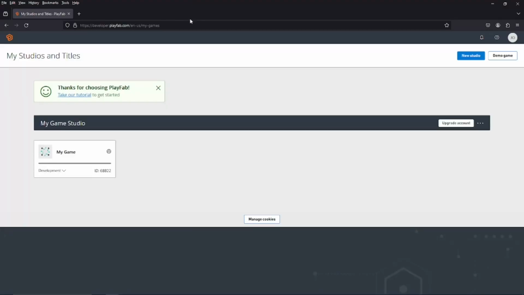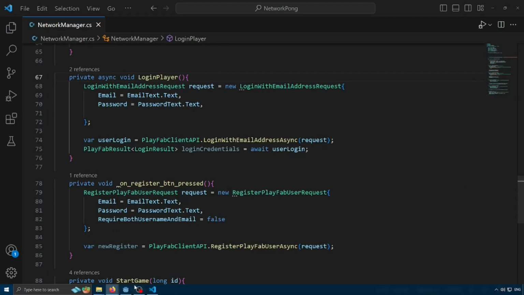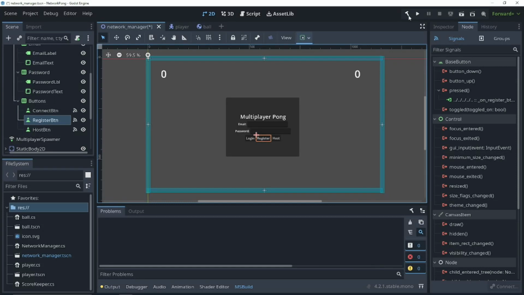So in PlayFab, you can go to My Game, and you'll see that in the last 4 days we've had so many requests and 4 users registered. So we can launch our Godot game. We can build it and launch it.